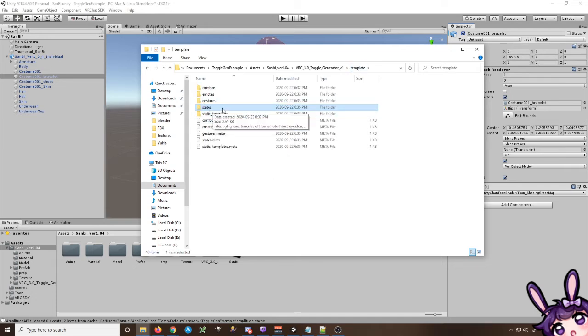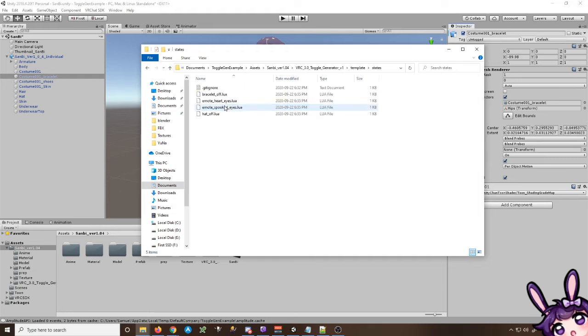You'll never have to touch these files by hand. It's possible to do if you know what you're doing. But if you ever forget what you have, just have a look in this template states folder and give yourself a little refresher. Okay, so that was the first part of working with the tool.